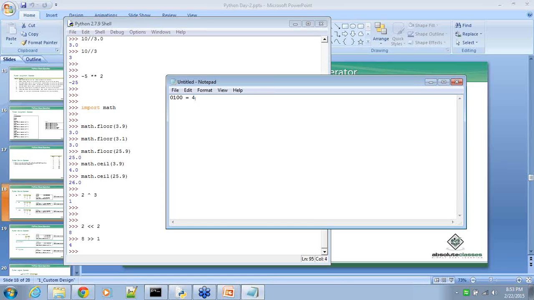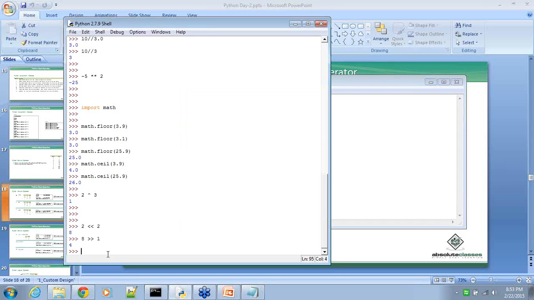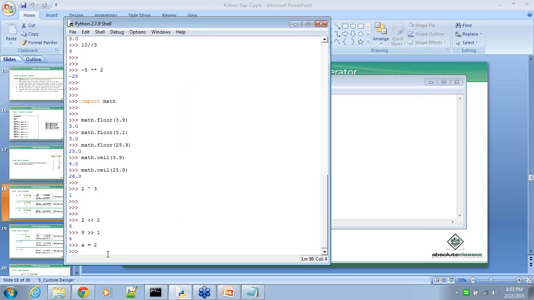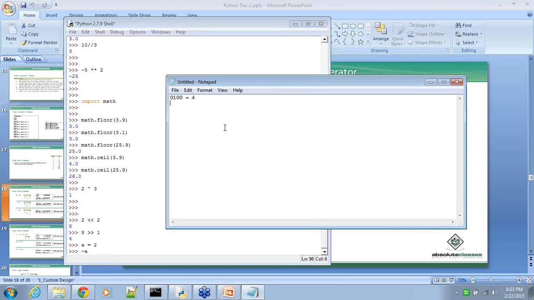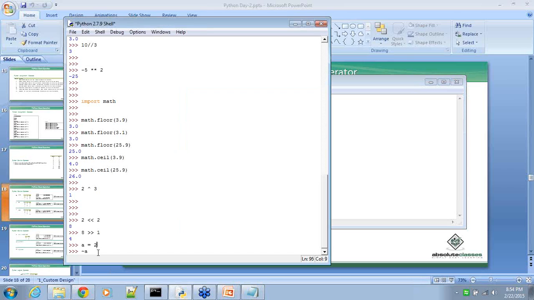Make sense? So another one we have in our list is negation. Let's say I define a equal to 2. I say negate of a. Negate of a is minus a minus 1. So in this case it will return minus 3 in all the cases. So if I run this, I get minus 3.